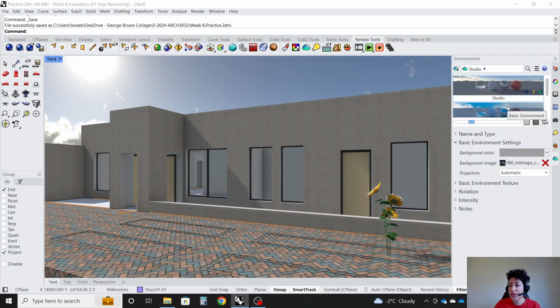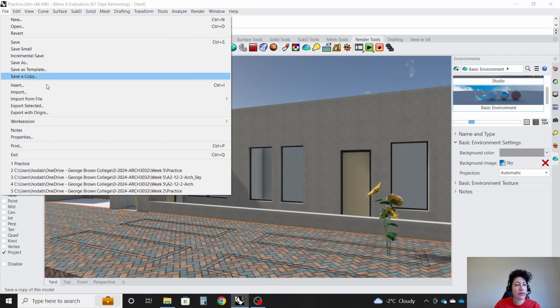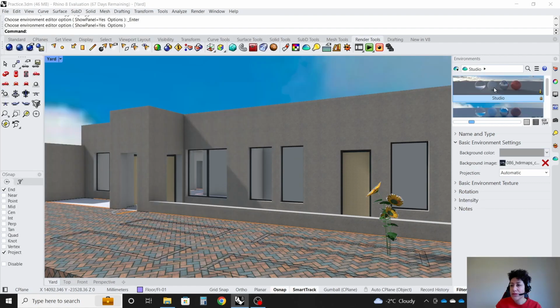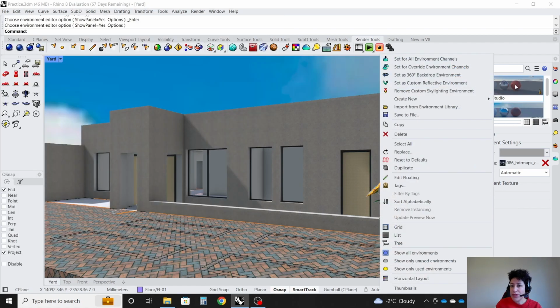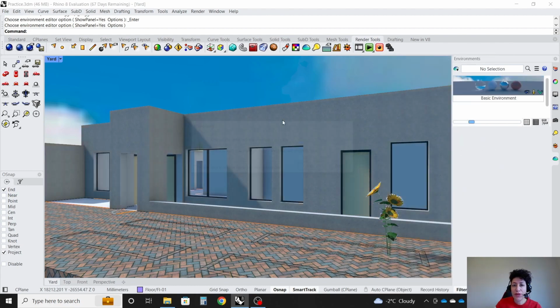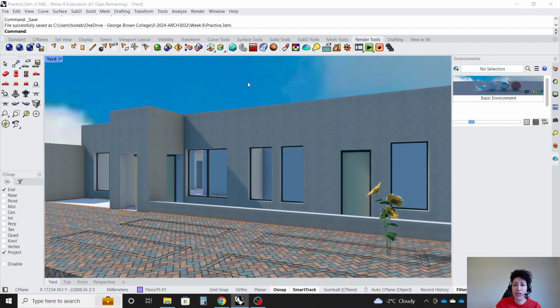So I'm gonna go back. I wanna go with my basic environment from here. So it's on basic, and under file properties, I wanna also go with basic. Maybe I can right click and delete this studio file. I want to save the file. Now the size of the file is back to 3 megabytes, so it's better.